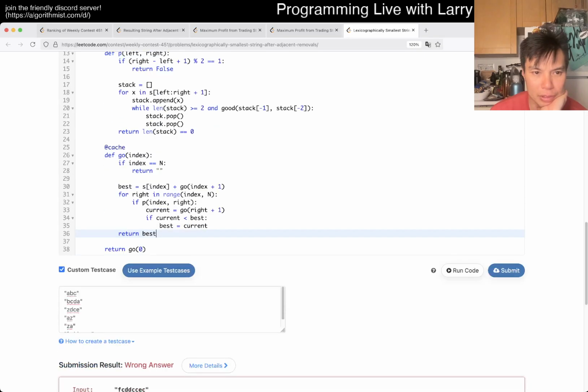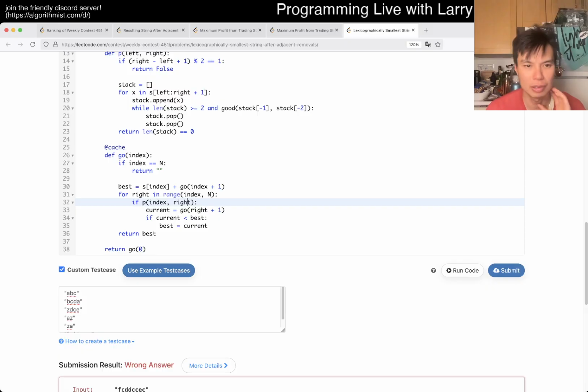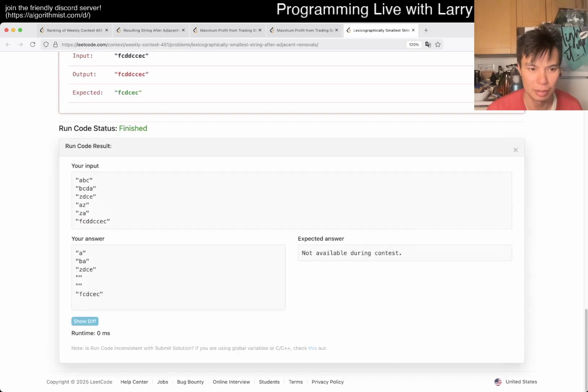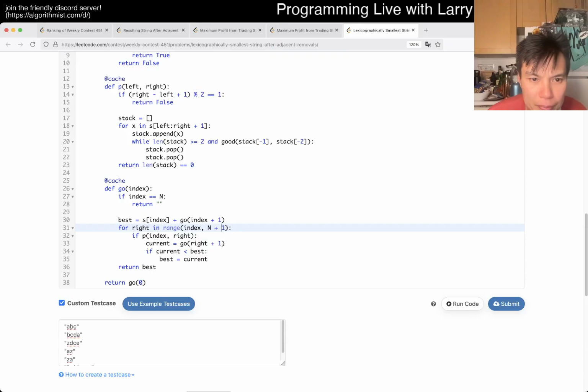No, I mean, if it goes from 0 to 4, so maybe I just need this to be plus 1, because I suck at math. Right, it's going to be all the way to. Yeah, no, it's inclusive, so that's fine.